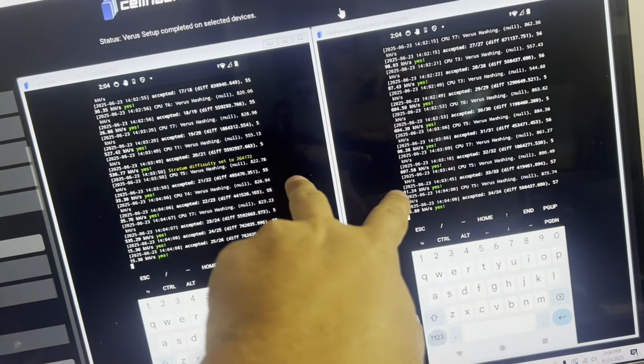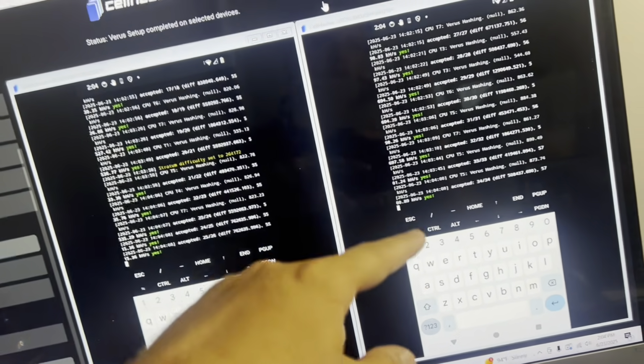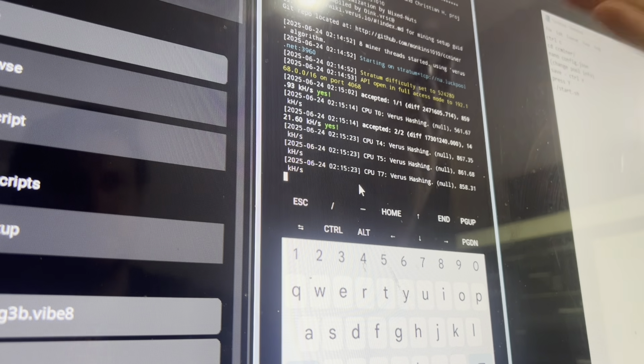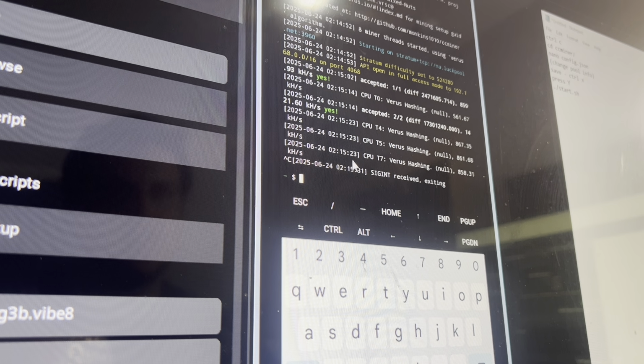So I have 2 of them up and running. Let me go ahead and start the 3rd one so I can show you from the top. All right guys, so after you run the script and it installs on a phone and it starts hashing, what you need to do is hit control and then hit C. That will stop the miner.